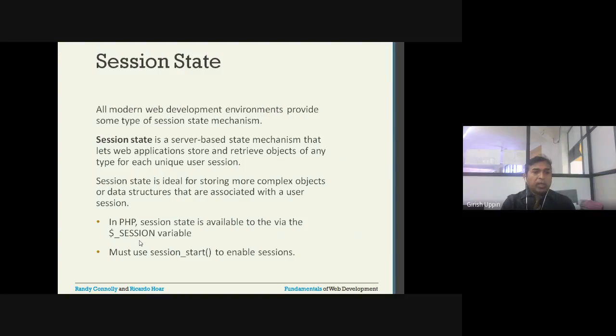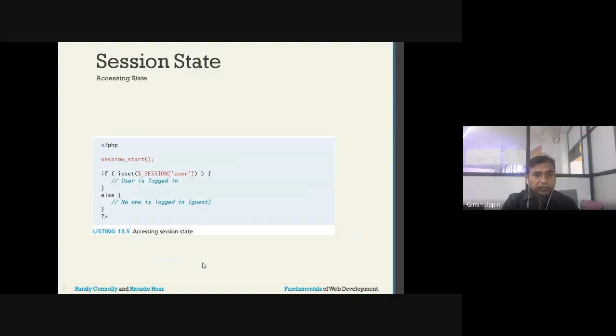Before accessing or enabling any kind of session, we must call the session underscore start method. That is mandatory. So this is the example of how we can access the state. First thing, this is the beginning of the PHP code, and this is the end of the PHP code. The first thing is you will call this session underscore start method so as to enable the session. So this will enable the session, and then we have all the session information stored in the dollar underscore session. So we can access dollar underscore session and provide the key as user.